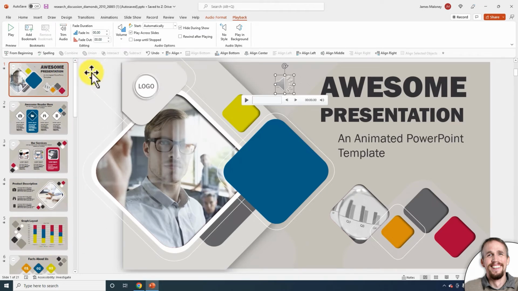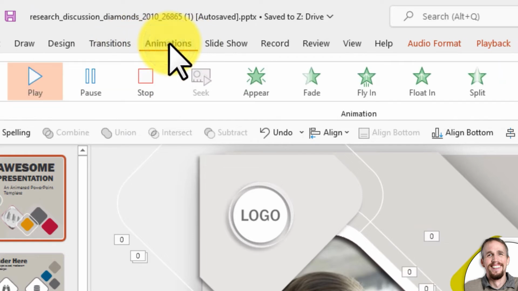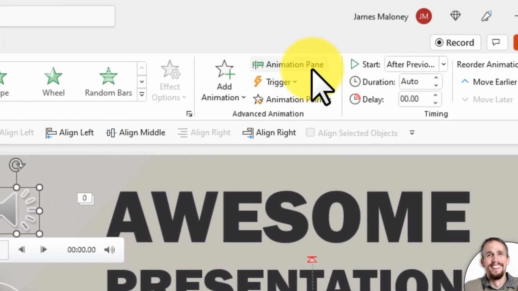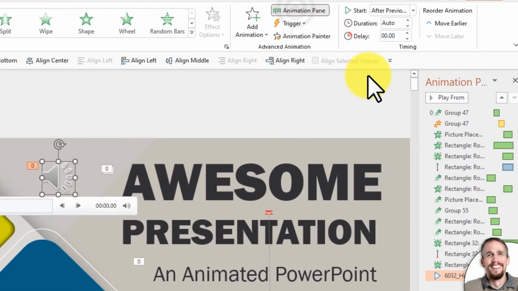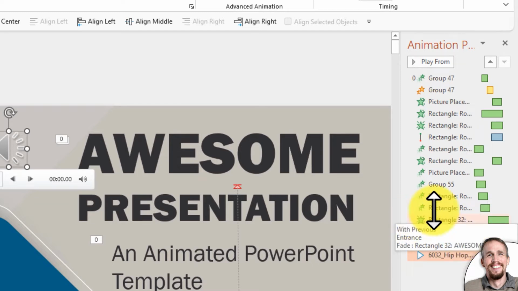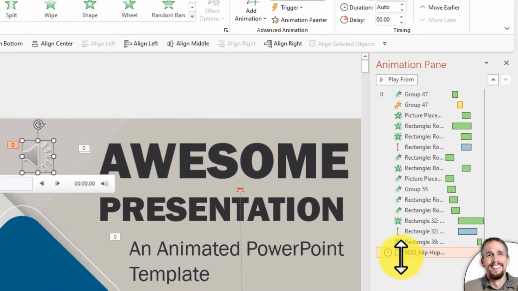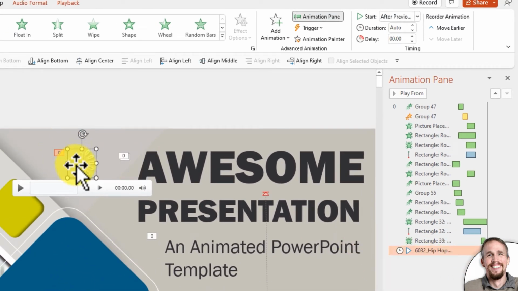All we need to do is click on Animations in the top menu, and over here where it says Animation Pane, if I click on that, it opens up my animation pane. If you've never used the animation pane before, it's just a list of all your animations on your slide. This slide we've pre-built with a bunch of animations that come in. Right there at the bottom you can see it says hip hop, and I can drag this over so I can see it better. That's our music file, and it's selected over here in the work area as well.